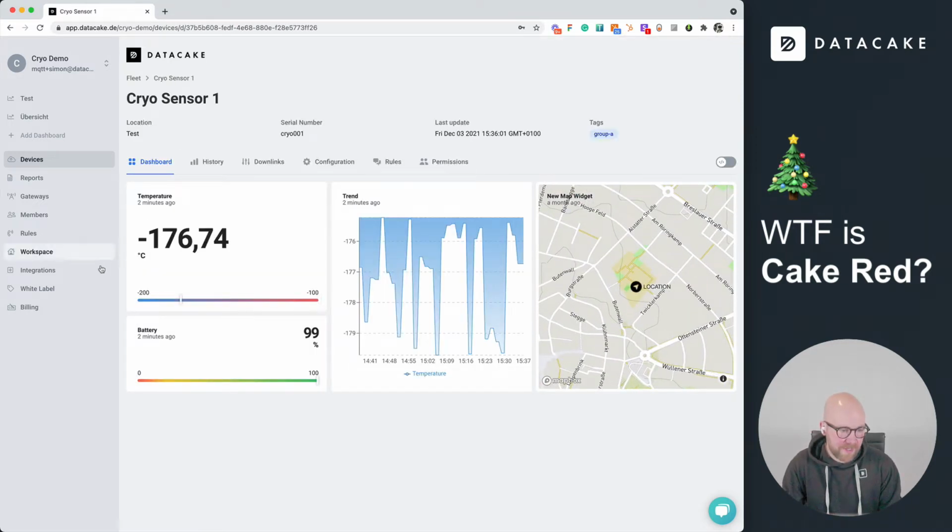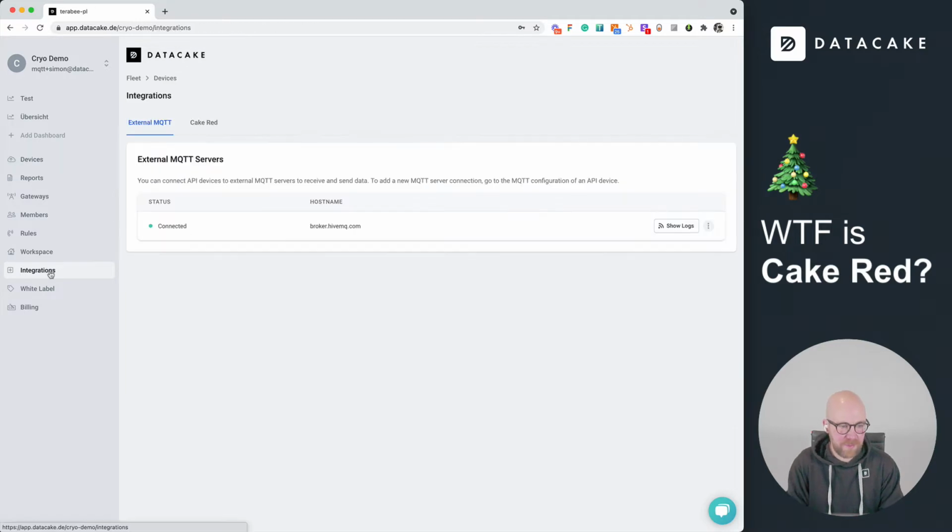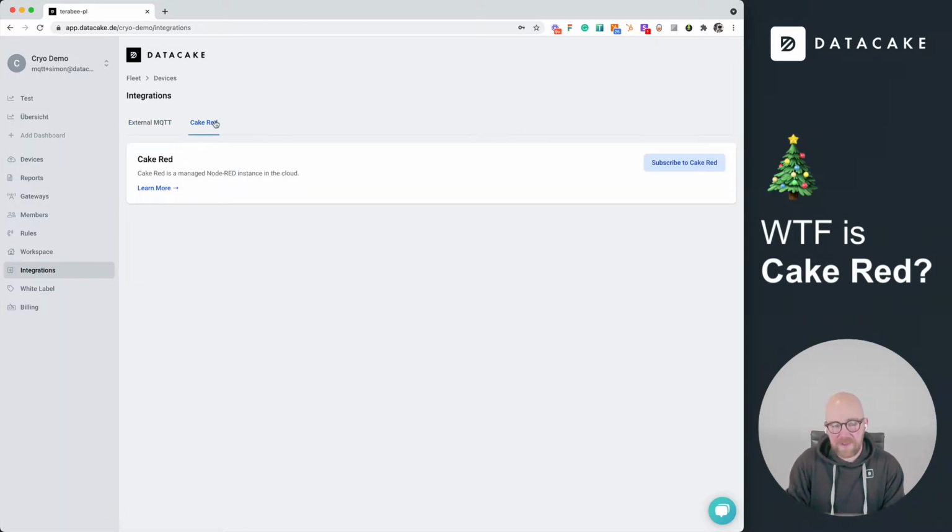And on the same sidebar, you can see the integrations tab. If you click on that, there's this new element called CakeRed, and this brings you into the CakeRed settings. So first of all, we need to subscribe to CakeRed. CakeRed is an optional purchase option, but we do offer a 14 days trial.